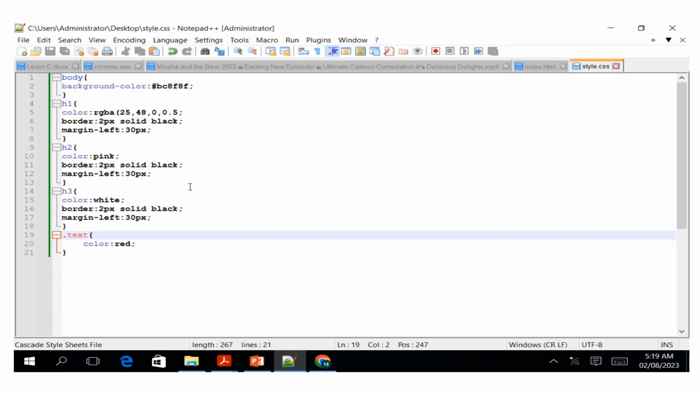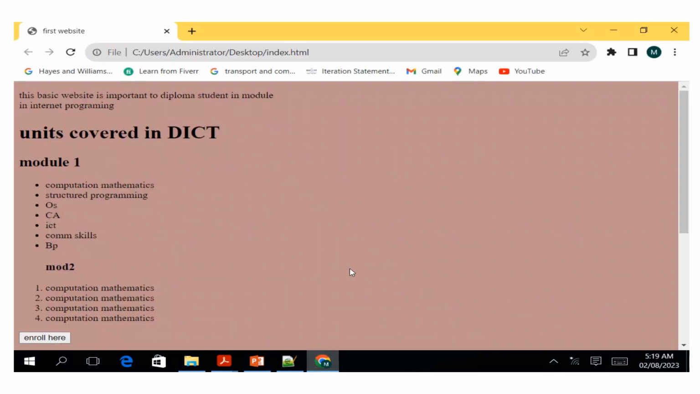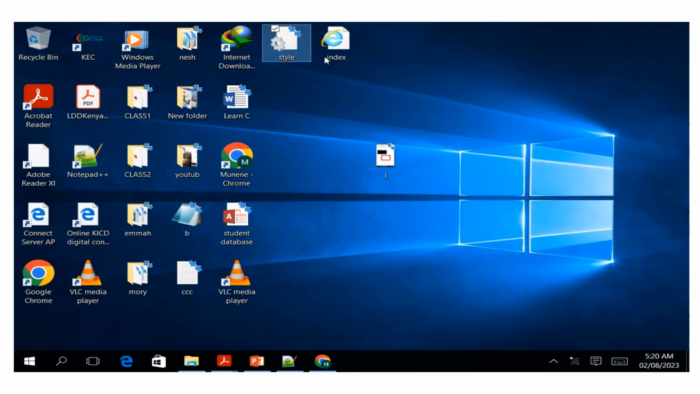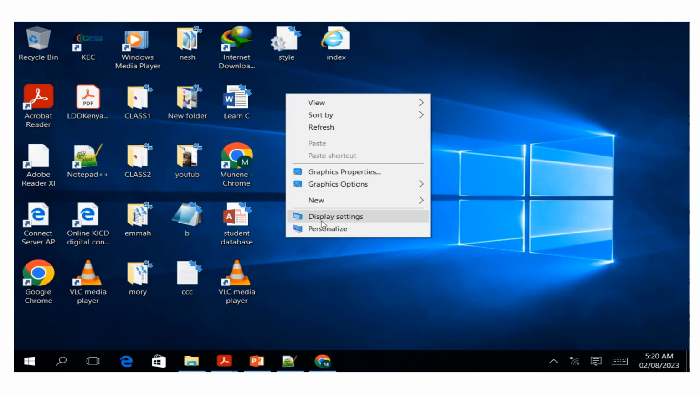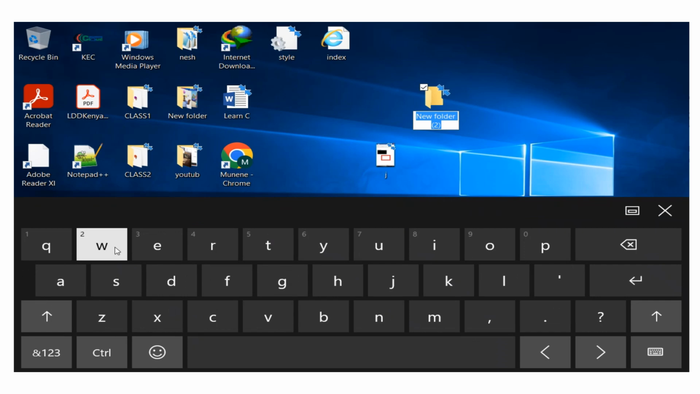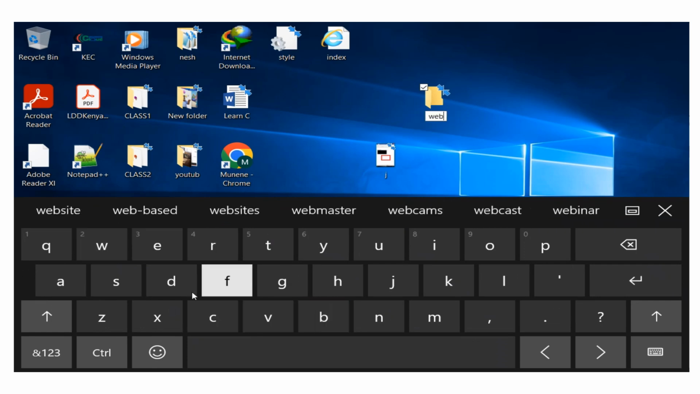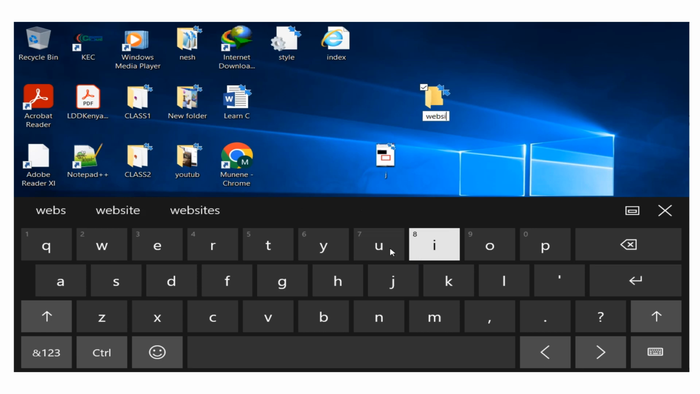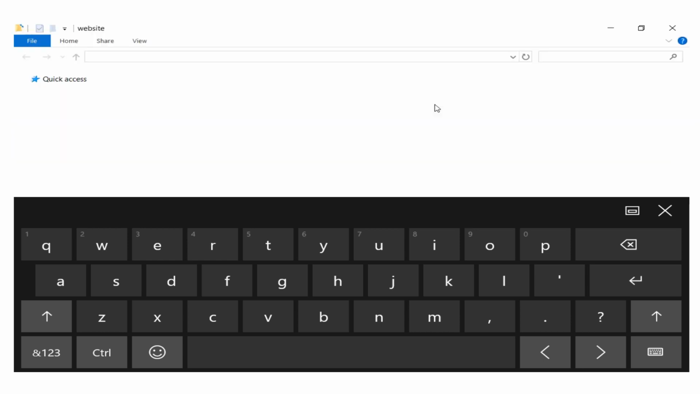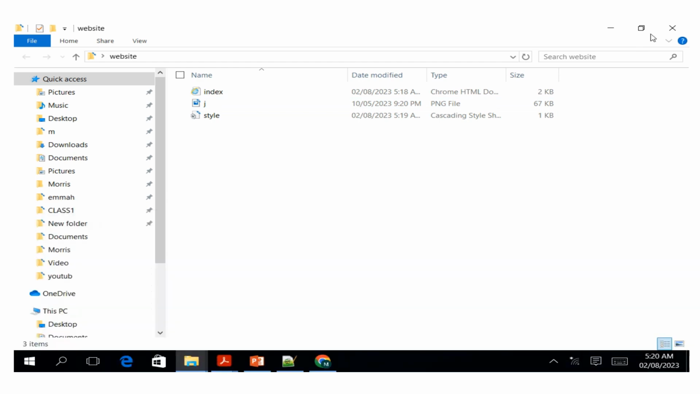external CSS. Remember, these files, you can see now they are scattered on my desktop. I can just create a new folder for them, maybe I can say website. And then, remember this is the image that we have used. I can just drop it in that way. So now they will be organized in one folder like that.